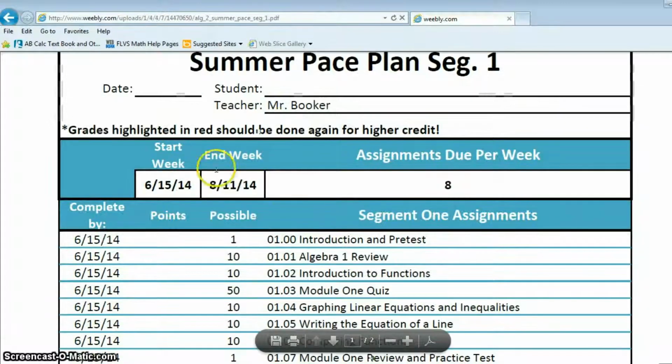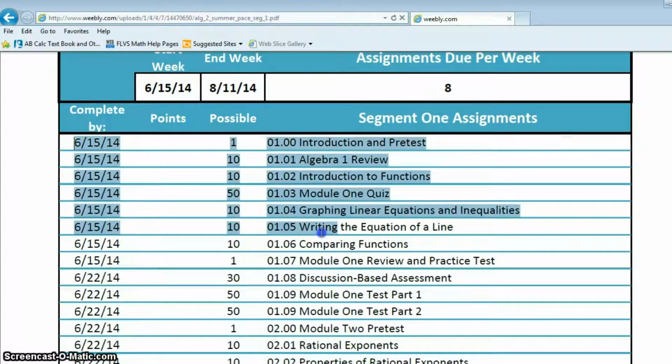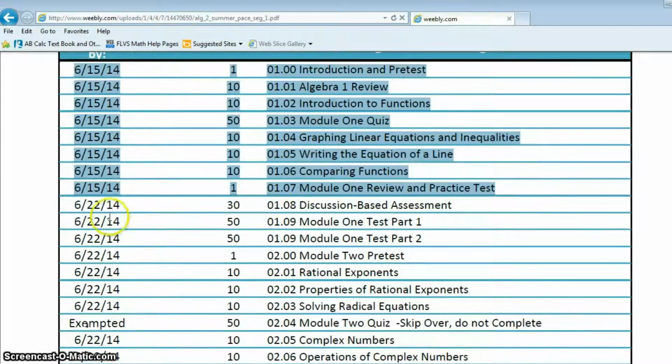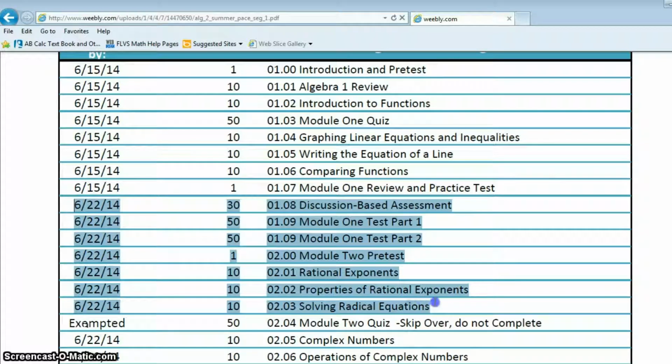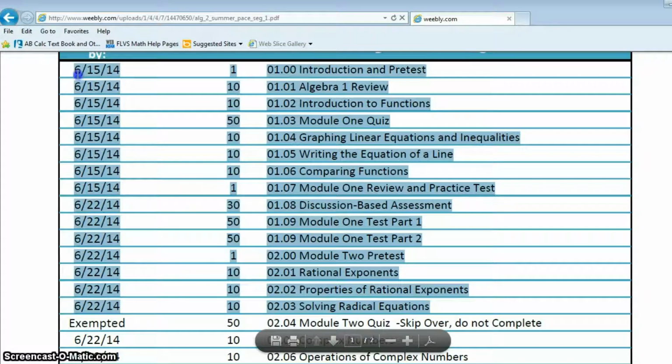And this gives us our pace chart. Here are the assignments that need to be completed in the first week. I will talk to you about how to get to the assignments later, but these are the assignments that should be completed in the first week. In the second week, you can see that there's other assignments. Note that there's a few assignments that we are exempt from. So those should not even show up for you, but if they do, you're still exempt from those. You don't need to do them.